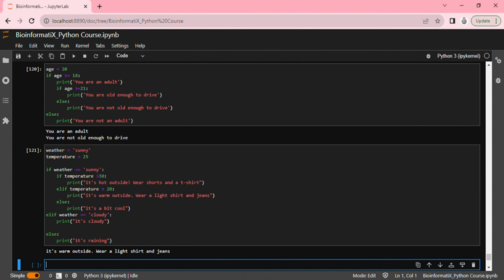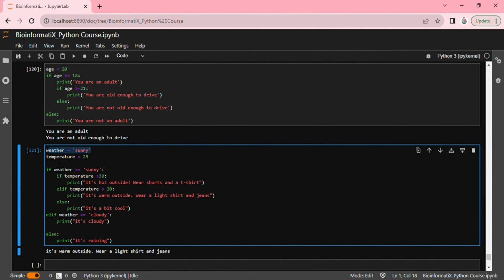So as you can see, we set the weather to sunny and temperature to 25. If the weather equal to sunny, and here is our case, this condition is true. So Python enters this block. If temperature more than 30, and this is not our case, so Python neglects this message, which is print it's hot outside. And Python goes for the next if condition, which is if temperature is more than 20. And this is our case, this condition is true. So Python prints it's warm outside.